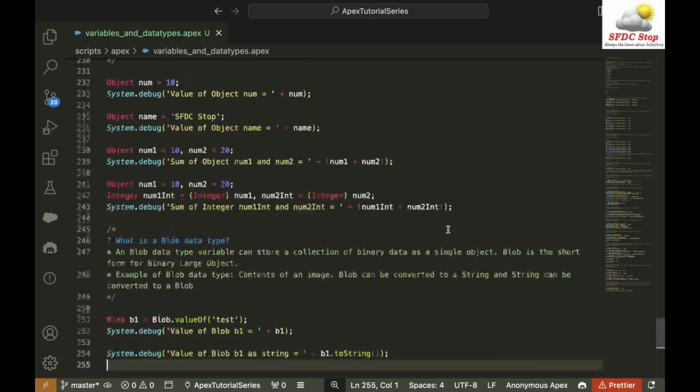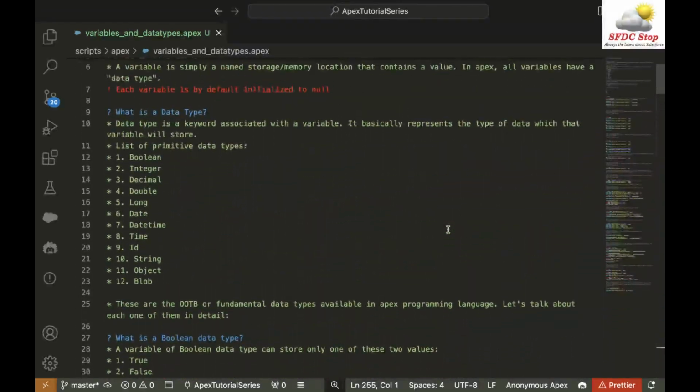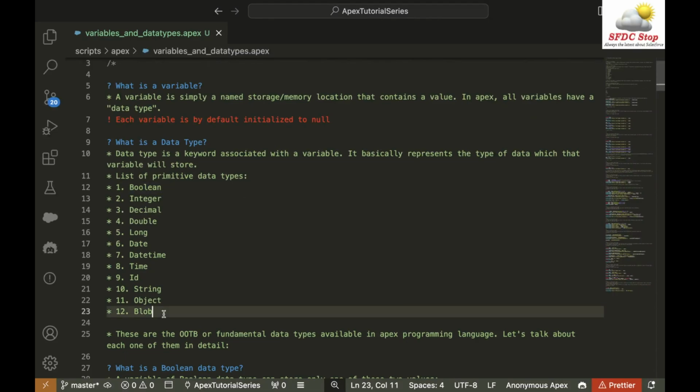That's all for this tutorial. We covered all the variables and data types till now, starting from Boolean up till blob. In the next tutorial, we'll start with a new topic.